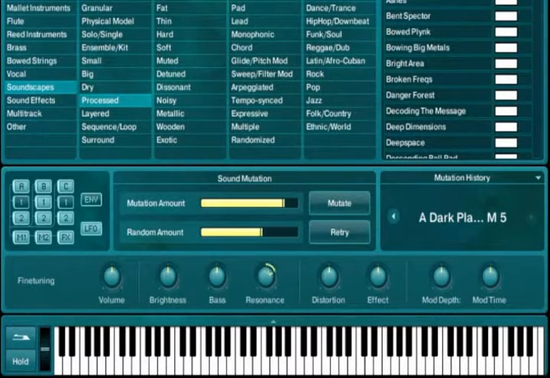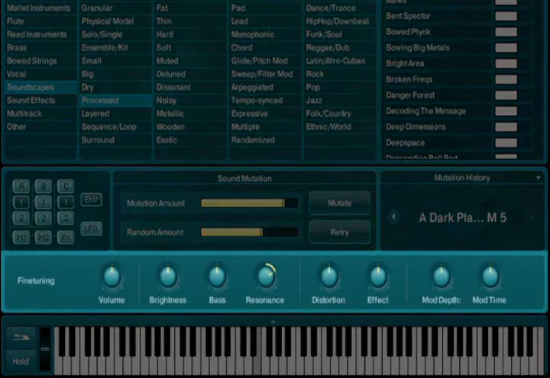Rounding out the workflow enhancements is the fine-tuning section. This allows you to alter several of Absynth's parameters at once without having to delve into any of the synthesis pages.